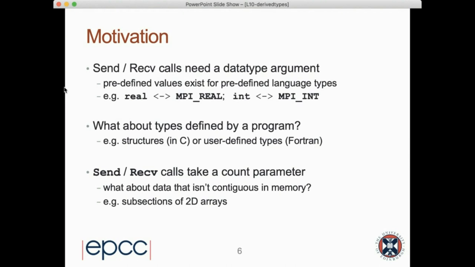So the most common use case of that is to do halo exchanges. For example, we might have two-dimensional arrays or three-dimensional arrays, and what we want to send is either the edges of our two-dimensional array or the faces of our three-dimensional array. We want to send and receive those, exchange those with our neighboring processes. And in some of those dimensions, those edges or faces are not contiguous in memory.